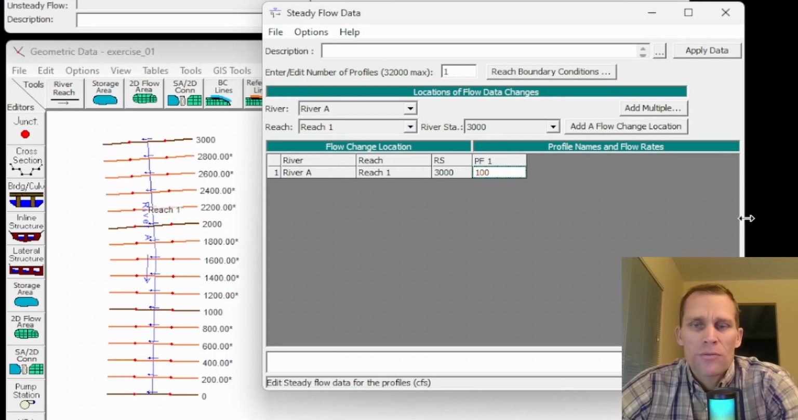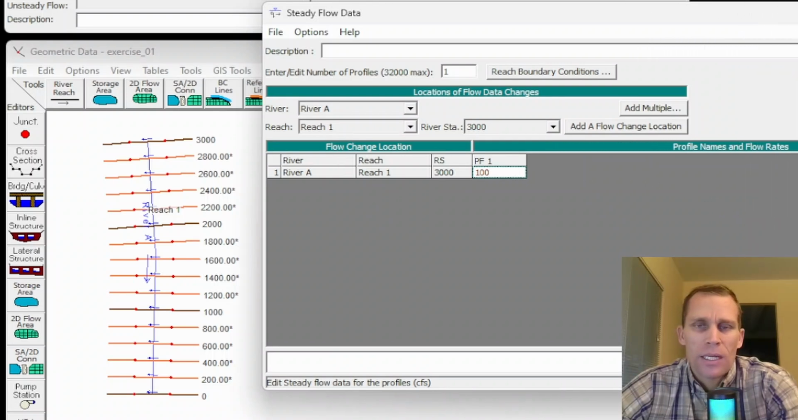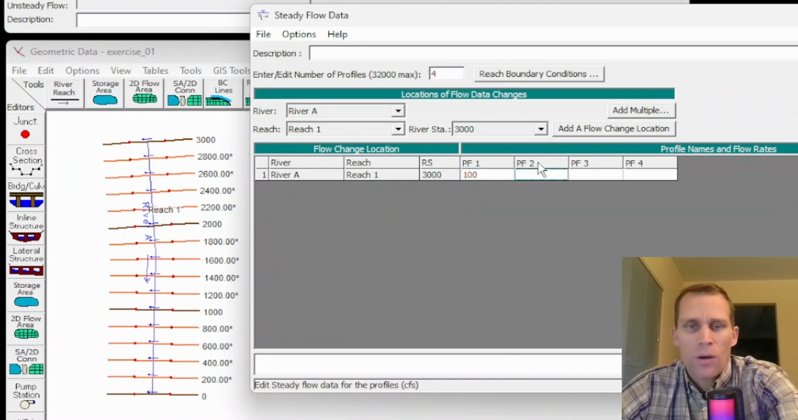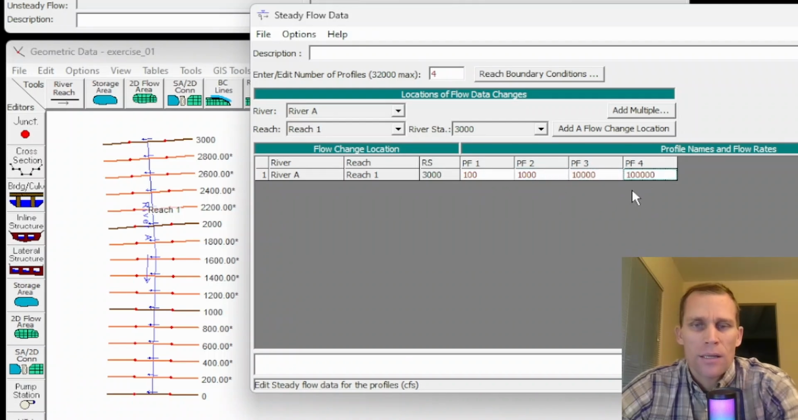But it's a little bit more interesting, especially if I'm trying to define a rating curve, to add a few more profile values. So I'm going to change this to 4. And then instead of 100, I'll have a second profile, which is 1,000, then 10,000 and 100,000. All right, that looks good.